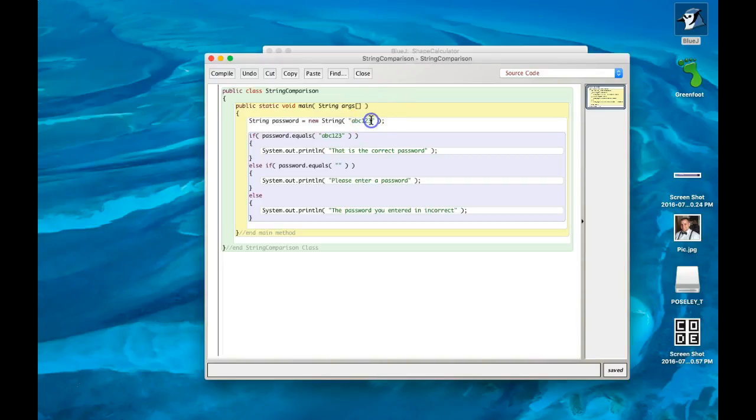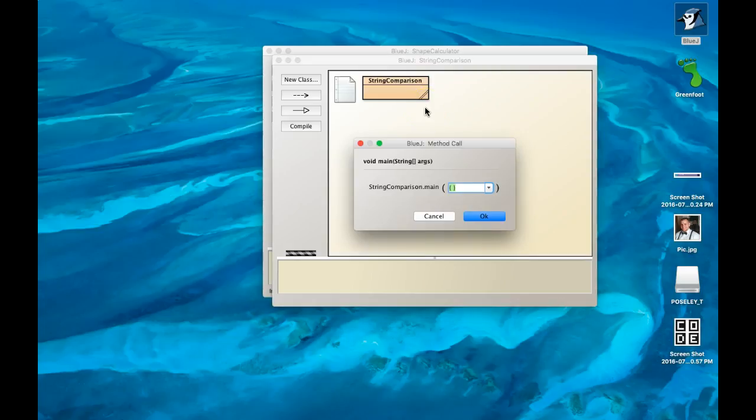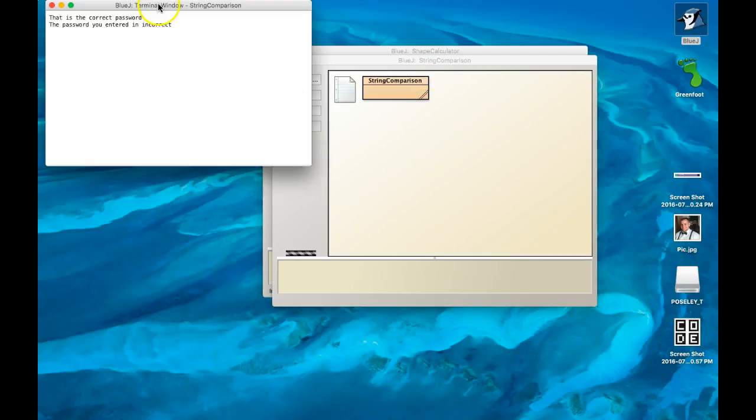So now let's change things up. So let's do just ABC and see what happens. So if we look at our if else statement, then we should see, all right, it's not equal to ABC123, it's not blank, so we should see this, the password you entered is incorrect. So we do that, let's run it, and the password you entered is incorrect. Remember, we see the previous runs as well.